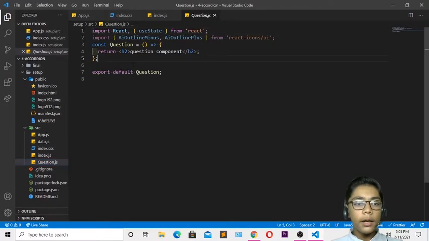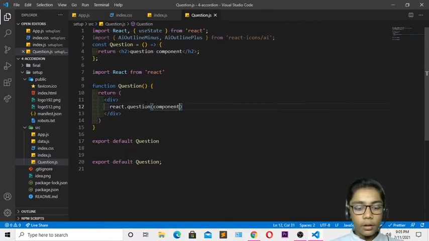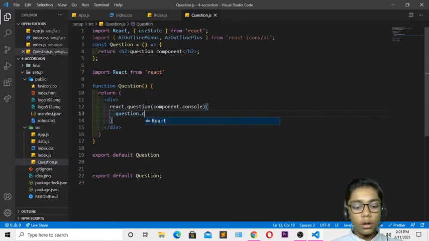Then you have to come over here again and I'll be typing rfce, press enter. Then when you've done that, come over here again and I will be creating another thing which is called React.Component. Then right over here, component dot, and right over here console. So when you've done that, come over here and now write Question.Component. Okay, so just come over here again and I'll be writing component. So write like that. Then in these strings you can write anything. If I write question, it is perfect.